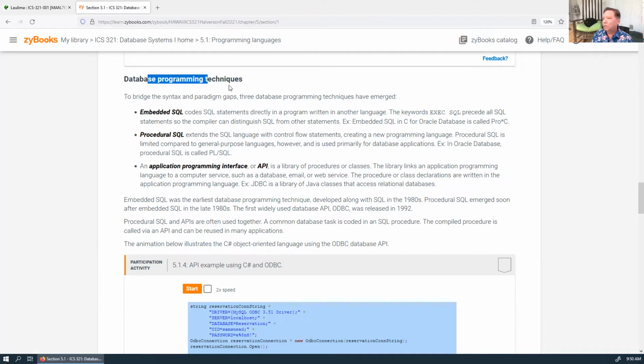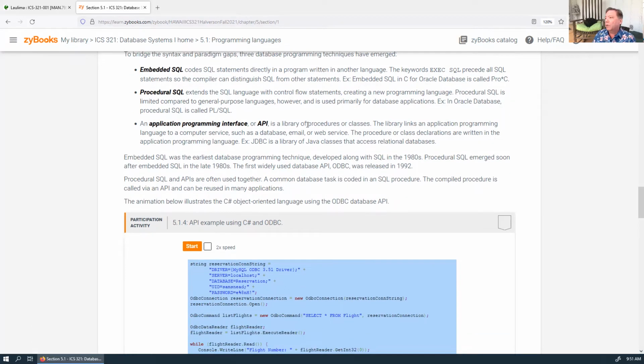When we talk about database programming, there's embedded SQL in higher level languages, embedded SQL in C. There's procedural SQL, which I think is what they're talking about here: stored procedures and triggers, which is what we're going to get into. And then application programming interface. APIs can mean two things.